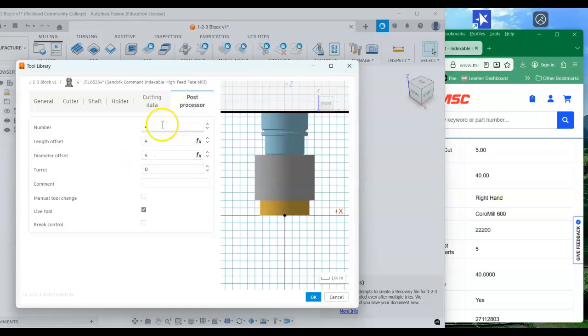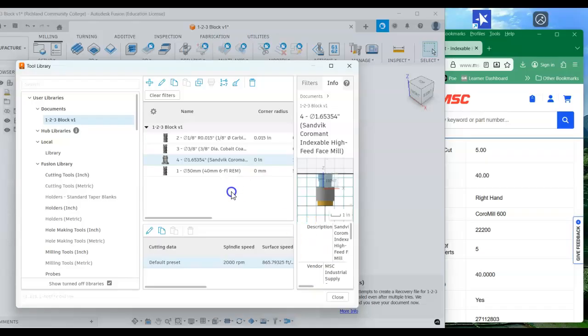So take a look at the post-processor. We definitely want to make sure that our tool numbers are good. In this case, this is not a live tool either. We're not manually tool changing this, so we'll leave that as is and go ahead and hit OK. Now we have that face mill in here as well, so another tool list to add in and make sure that we're good to go with.